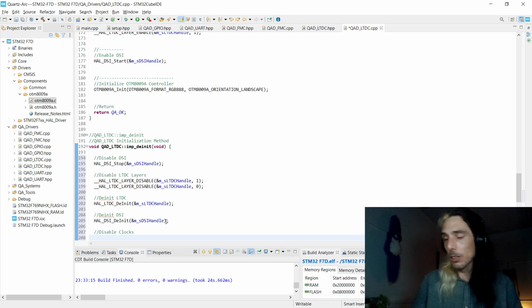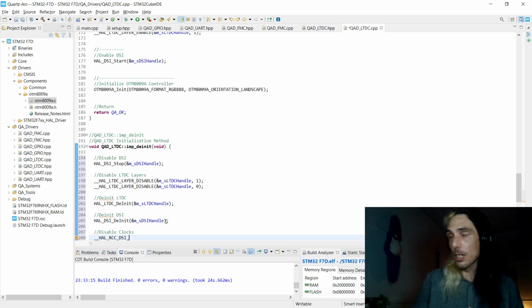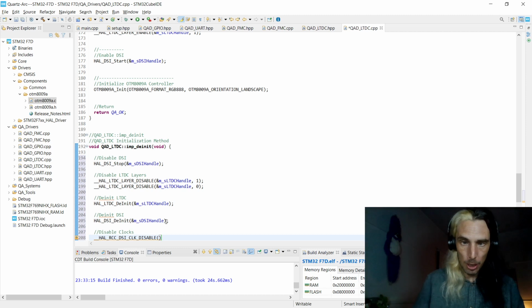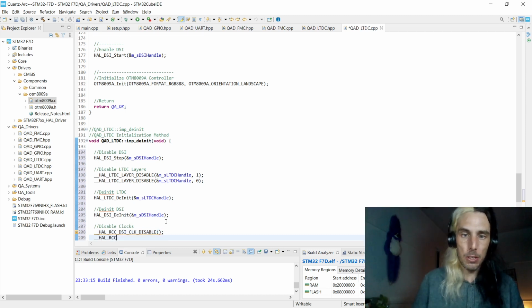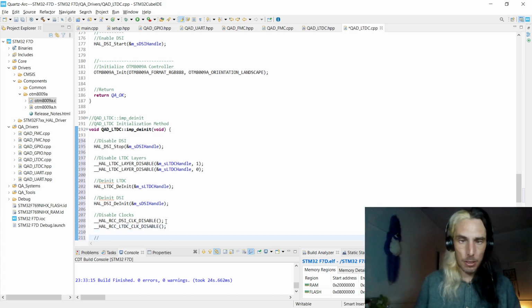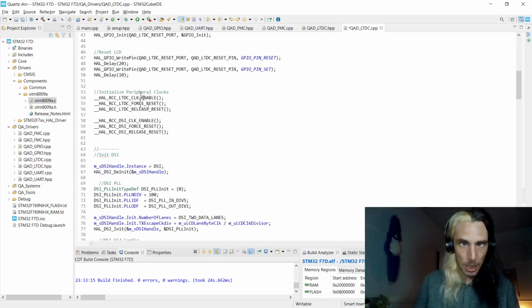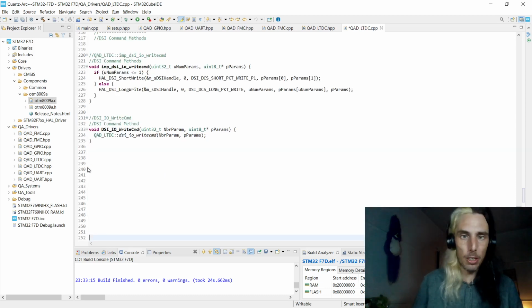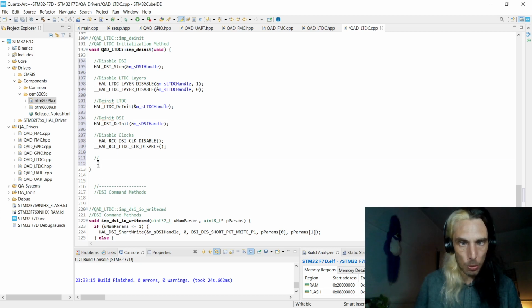Need to disable our clocks. Should be HAL RCC DSI clock disable. And don't need to pass that one anything, and also do the same thing for our LTDC. Then we're going to go through and reset the controller as well. Now we can just copy and paste that from here because we're going to use the same process as we did up there for our initialization as well.